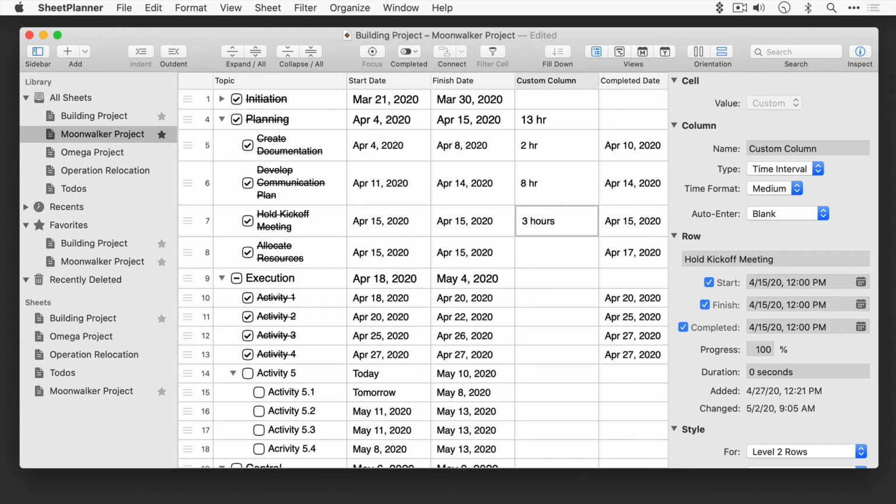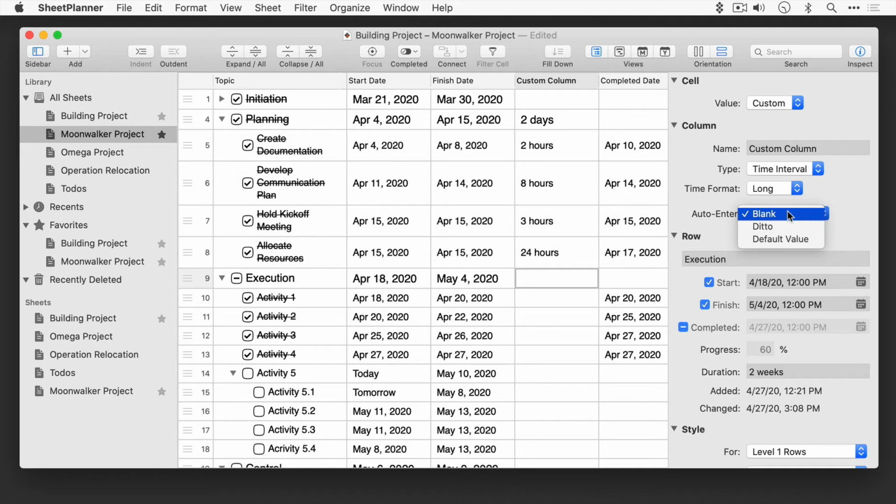The next column type is time interval. This creates a duration, like 2 minutes, 6 hours, or 1 week. Just like the date column type, you can adjust the formatting for the time value displayed from short to medium to long. And the auto enter options here include blank, ditto, or a default value.